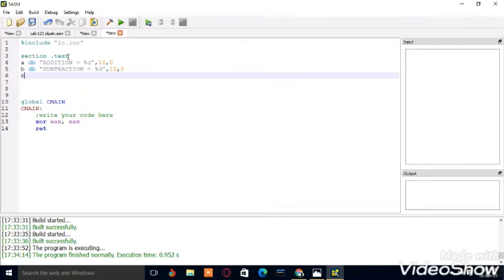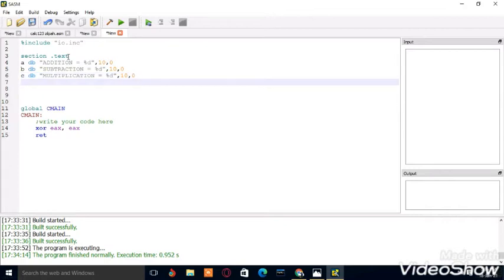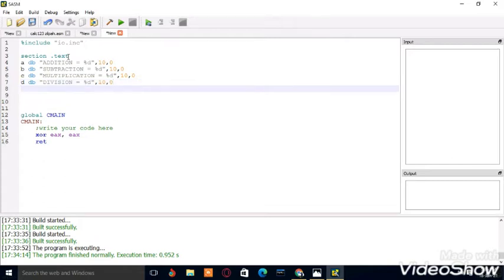Then C, DB, opening speech marks, multiplication is equals to percentage D, percentage D, comma 10, comma 0. D, DB, opening speech marks, division is equals to percentage D, comma 10, comma 0. Then we declare our variables, which are x and y.